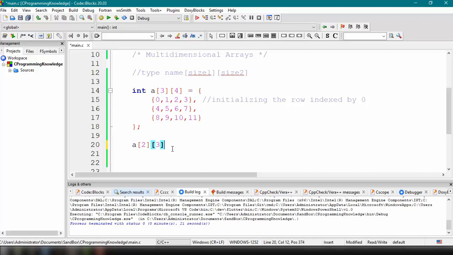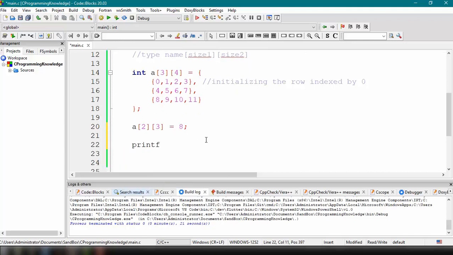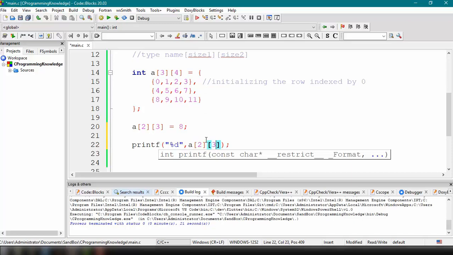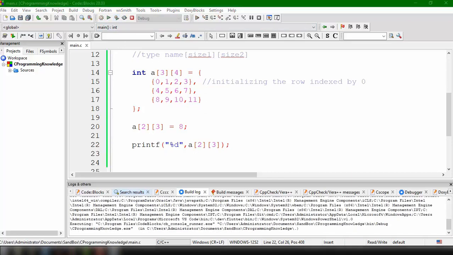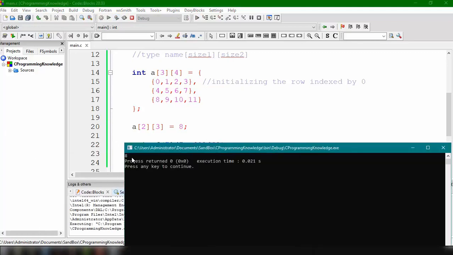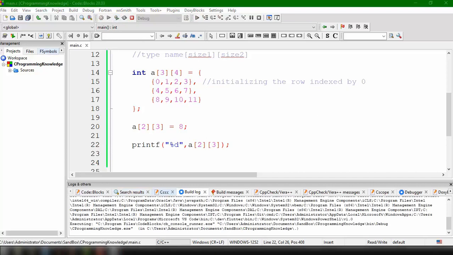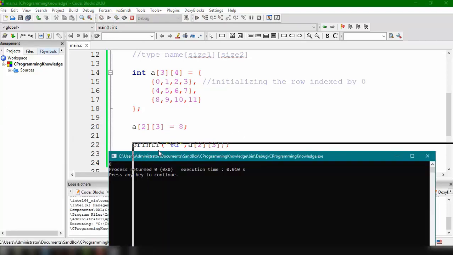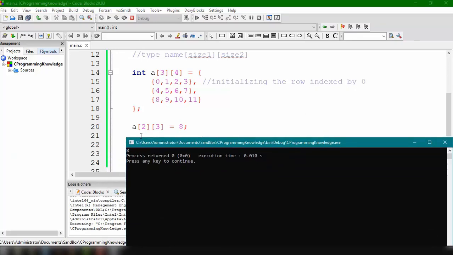So if we want to change this to something like 8, we could assign the value 8 to this. So it should display 8 instead of 11. Let's try that. So printf and then %d, which is the format specifier for our int value. We specify the array index 2 and then index 3. If we compile and run our program, we should now get the value 8, as you can see here. That's because we already modified the value inside the array at index 2 and 3.